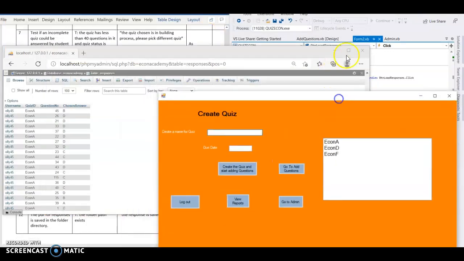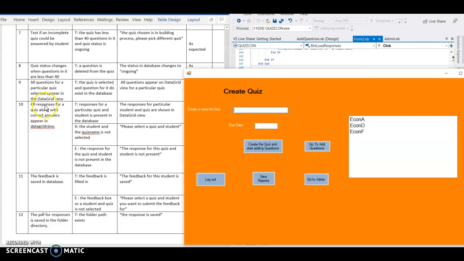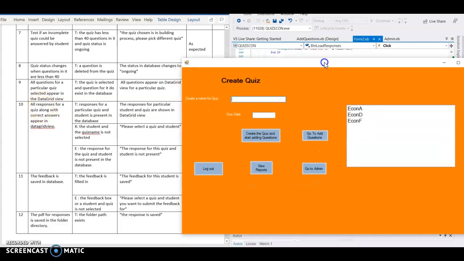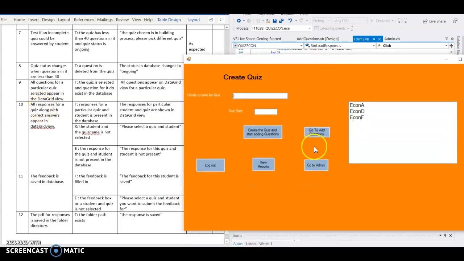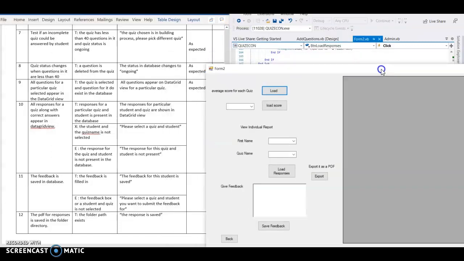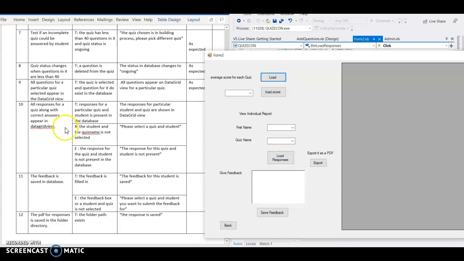So we're testing that all responses are there in the data group view when a quiz and student are selected. Let's do this one first. If nothing is selected and they just click on load responses, it should say please select a quiz and a student. Yep, it works.